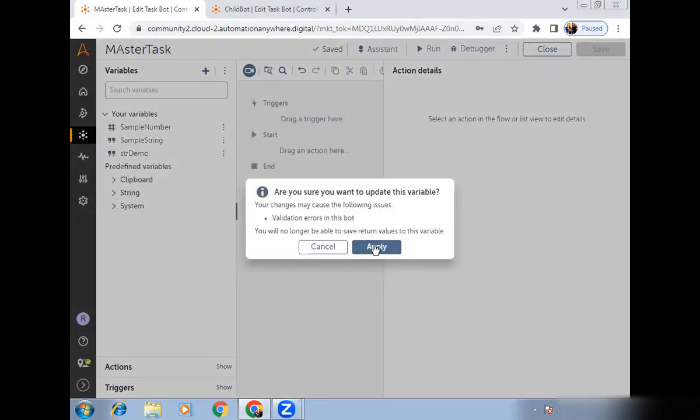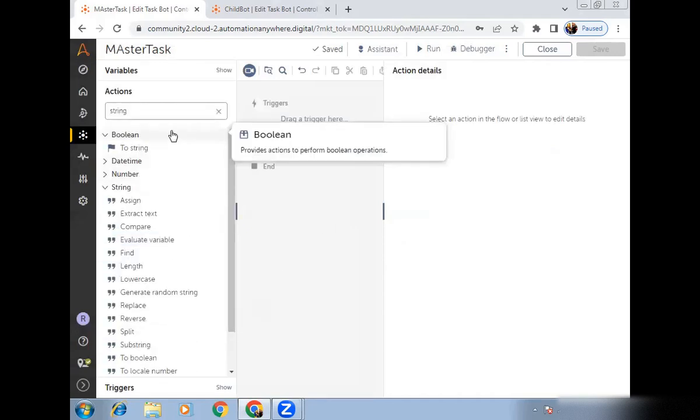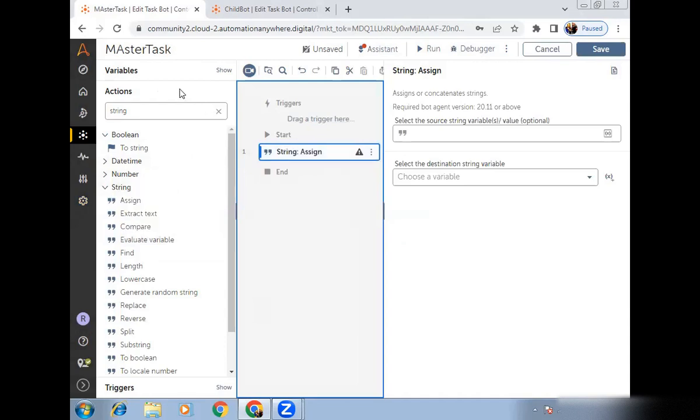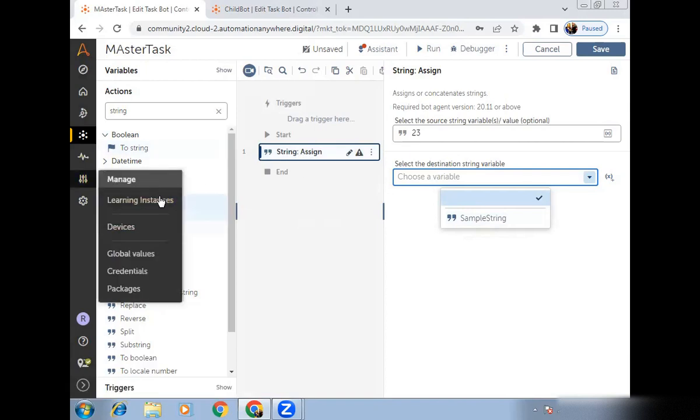Okay, let me apply this and let's see. This is a constant variable, and let me check whether I can override this value or not. If I want to assign some other value to this constant variable, let's use this assignment inside the string, because this is string type. Let's try to assign some value. It was 12, so now I'm going to override it with 23. Okay, let's see, that variable is not coming into the dropdown. That means if you make any variable a constant, you cannot override and reassign any value inside the variable. It will not be visible like in the assign string type.